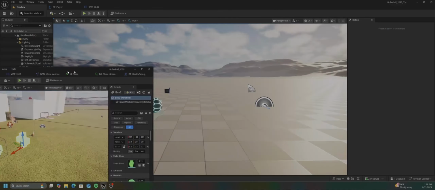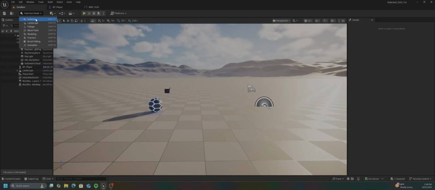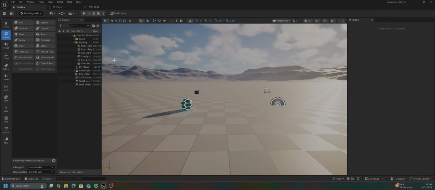All right, so let's go ahead and jump right in. This, of course, is our world that we've been working on. Right now we're in the selection mode, right up here. We need to put it in the modeling mode. So if we hit the down arrow, we see we have several choices. Normally we're in selection mode when we're building the world, but we can do landscape, foliage, all those types of things. We're going to select this one right here, modeling. And this gives us the modeling tools that we're going to use.